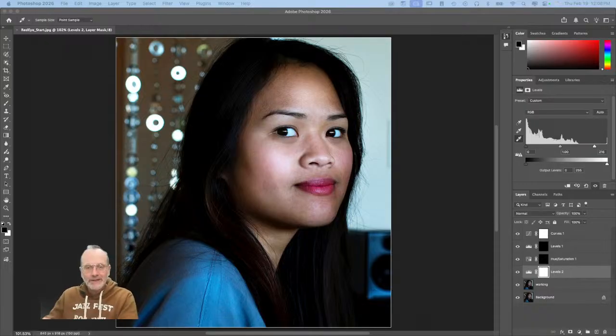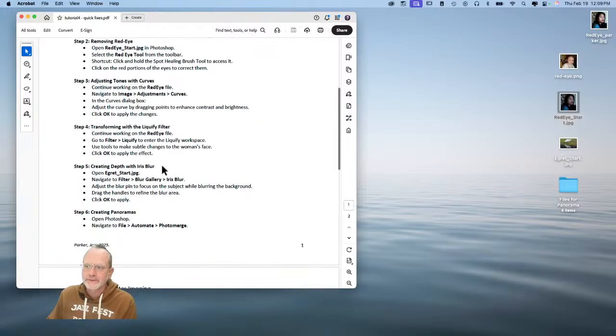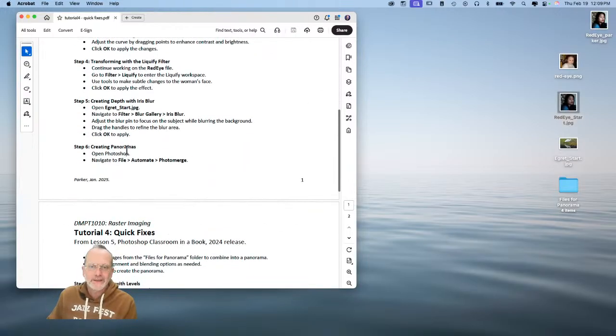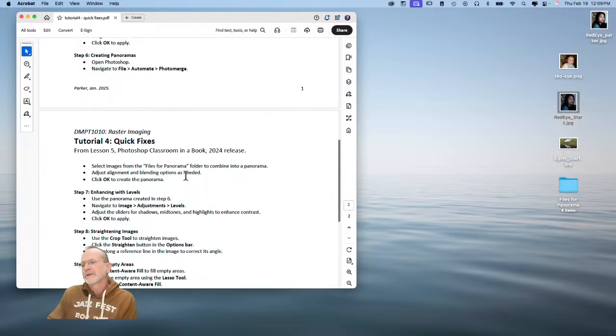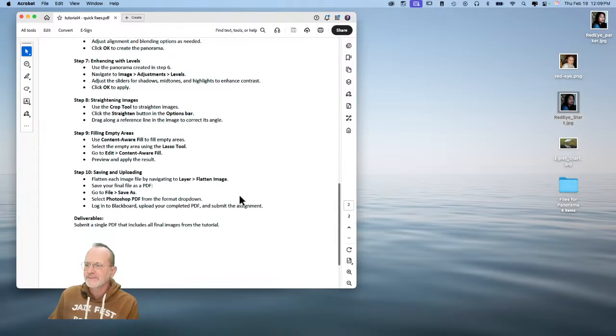I kind of got wrapped up in adjusting this image here, but I think it covered some of those basic concepts of quick fixes to images. I'm actually going to leave you all to try out the iris blur and panorama steps on your own. That's how we do any of these changes: adjustment layers, masks, and selections. So just go through these steps.